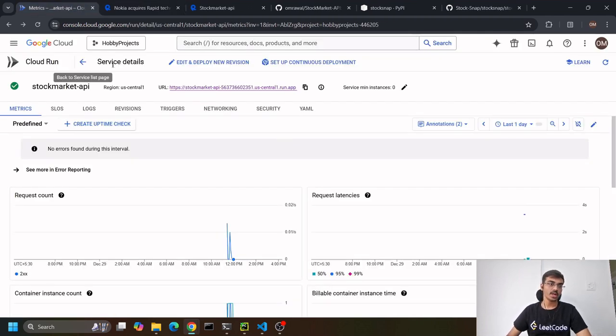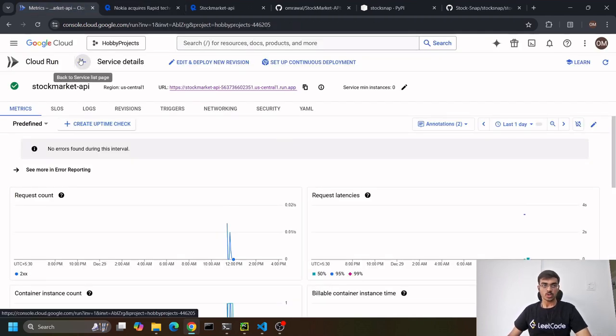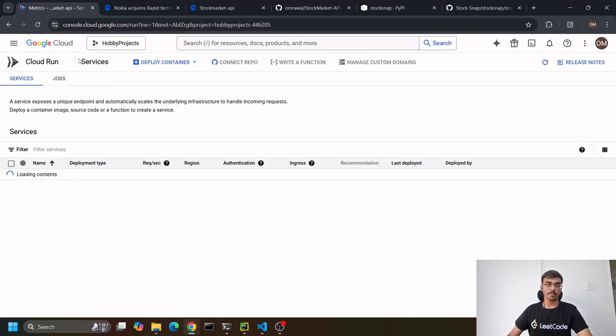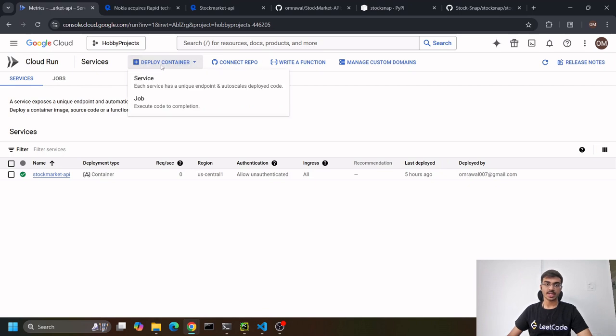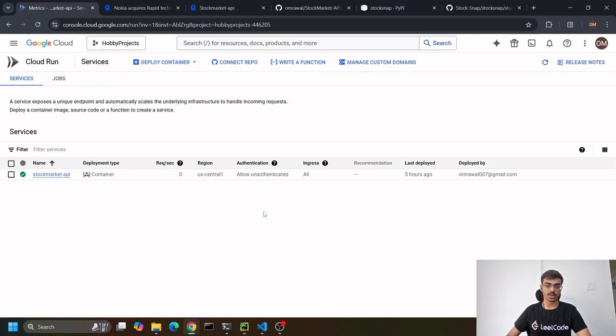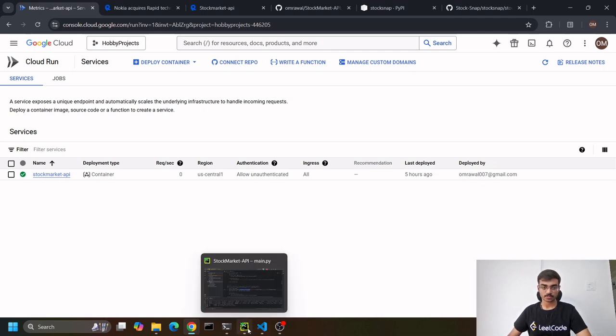So let me tell you, how did I deploy it? It was a simple, easy thing. I deployed a container as a service. Mine is a Docker container, and I have exposed the API on port 8000.